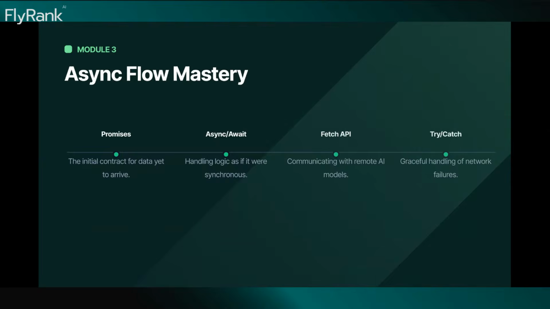Then we have the async full mastery, and this will probably be the most important thing within JavaScript for you guys, because you're going to work with AI and you're going to call APIs for the AI to make some decisions and so on within your code. So we have 4 basically states that are pretty important: promises, async await, fetch API, and try catch. I'll try to explain this also with an example, because I think it's going to be easier for you to understand. So let's take the example from before.